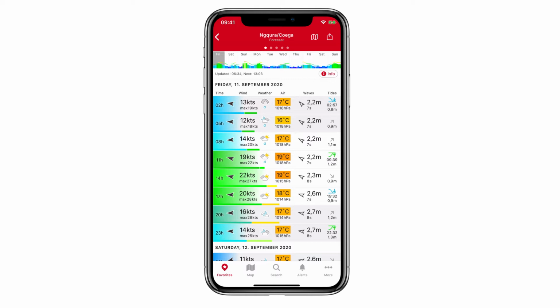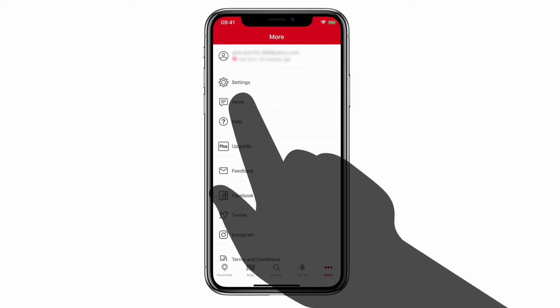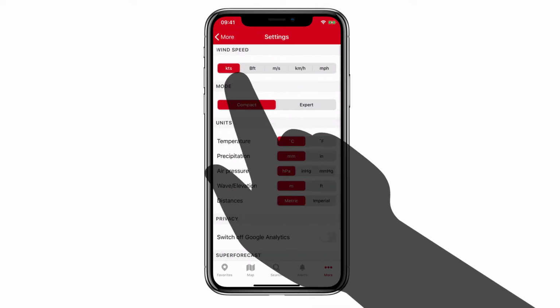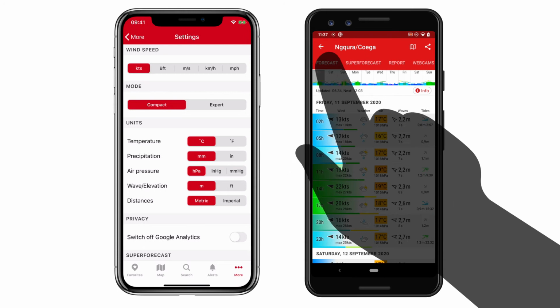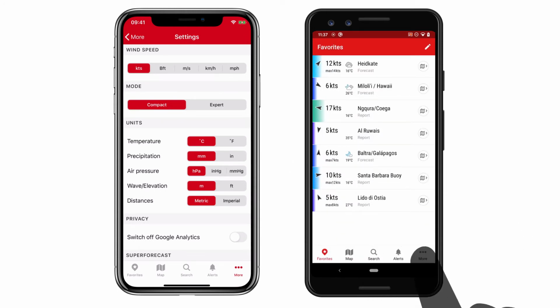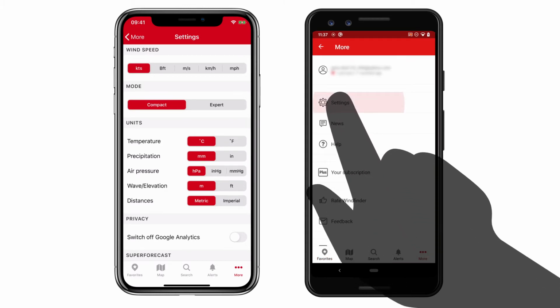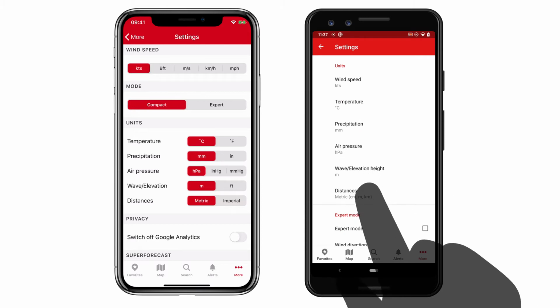in the Settings menu. Tap on More in the bottom menu bar. Now tap on Settings. If you are using the Android app, go back and tap on More in the bottom menu bar. Now tap on Settings. Here you see the Settings menu.